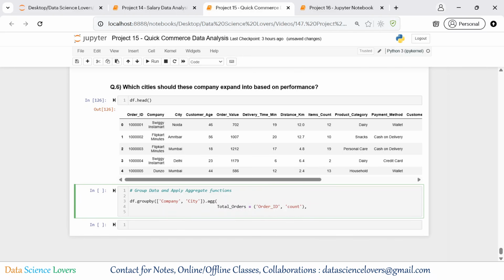And next we will consider the average ratings, the average rating for each company in each city. For this we will consider the customer ratings column, and we will use the mean here.